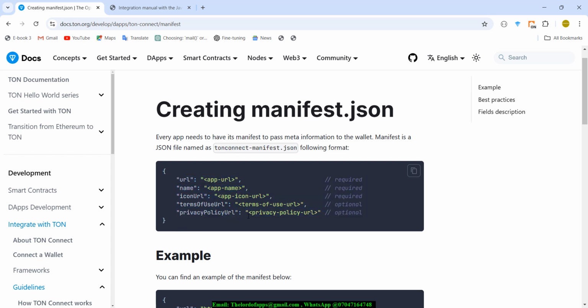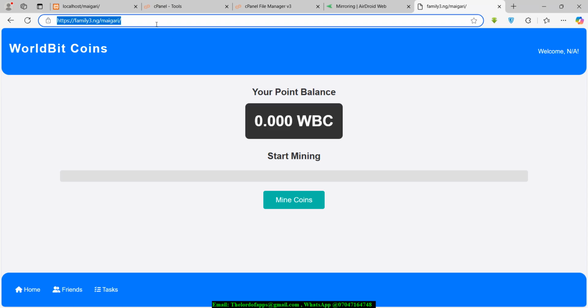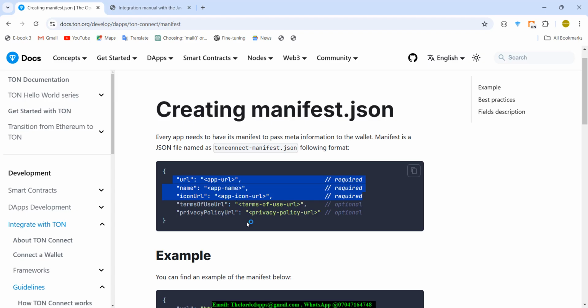Okay, we are going to basically need three things in here. So these are the three things you are going to need. You need to have your URL, the app URL. In our own case, it is going to be what I've already shown you right here. So we're going to need this first of all, and then after that, if we go back to this documentation right here, we're also going to need an app name.